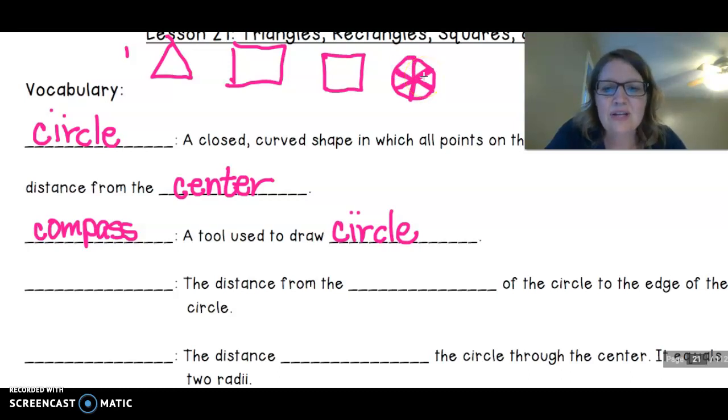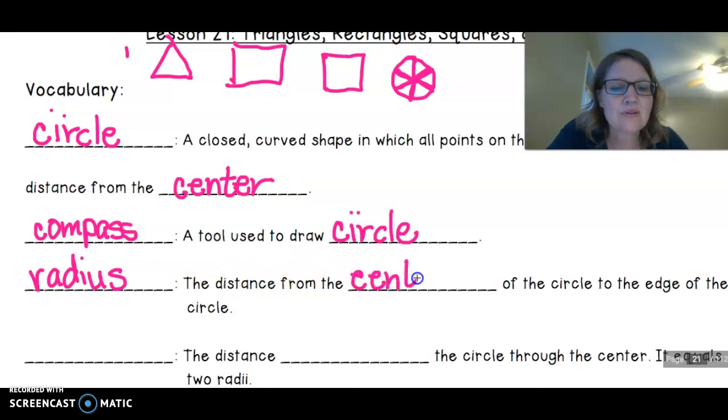And so let's write this down. We'll write radius. And like I say, I think of it radiating light. Radius. It's the distance from the center of the circle to the edge of the circle. And interestingly, these are all the same distance. Pretty slick.